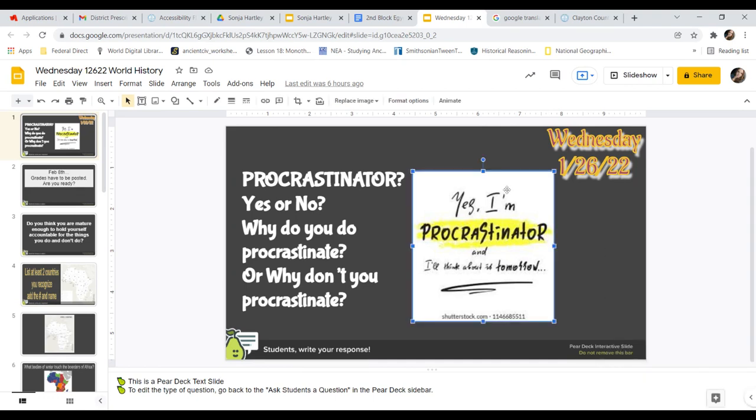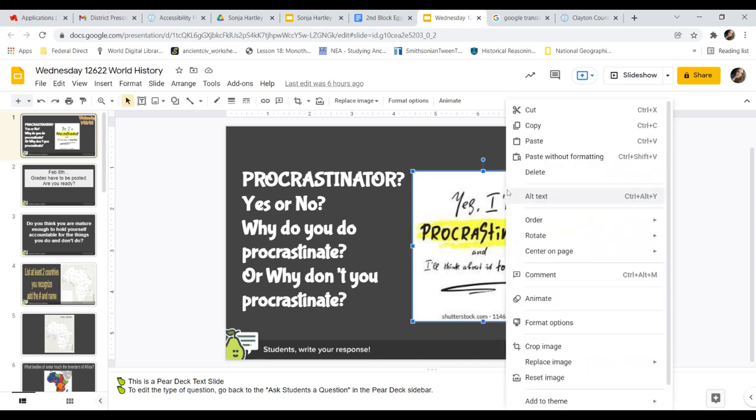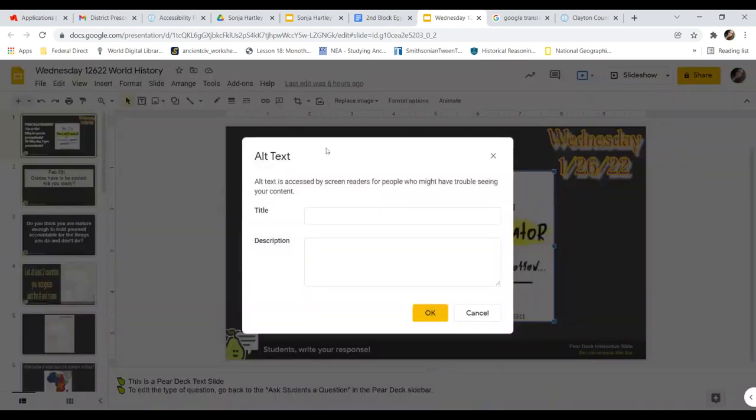So here we are. Alt text is basically, if you right click it and you click on alt text, it gives students that possibly have trouble seeing an opportunity to hover over what the content is, and if they have a reader, it will actually read to them what the visual is. So this one is a meme, and I'm just using this as an example, and it discusses procrastination. We talked about procrastination in class, just the human behavior of procrastination. So you can give a description of that.